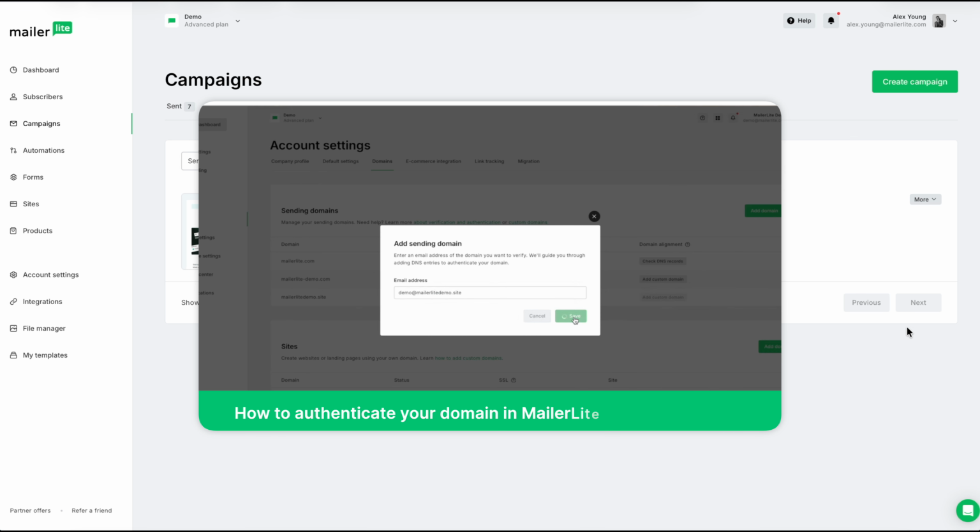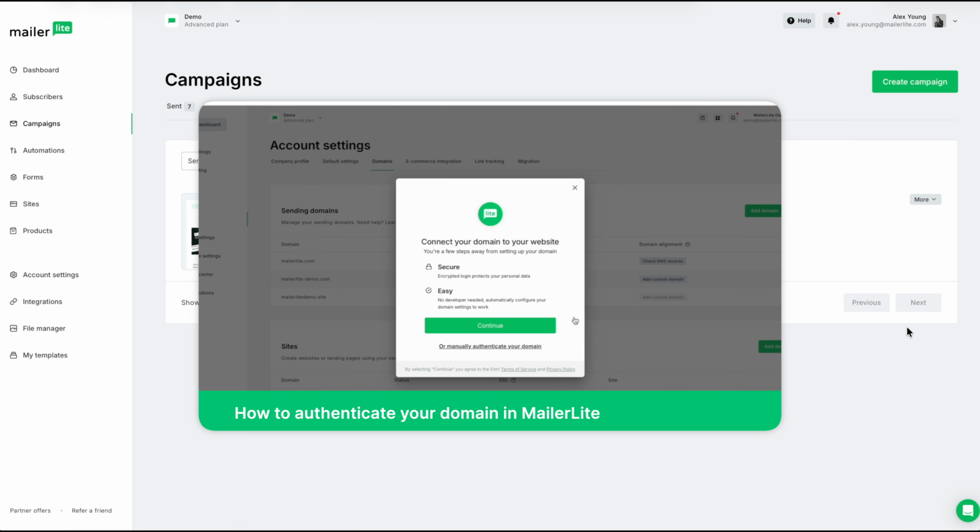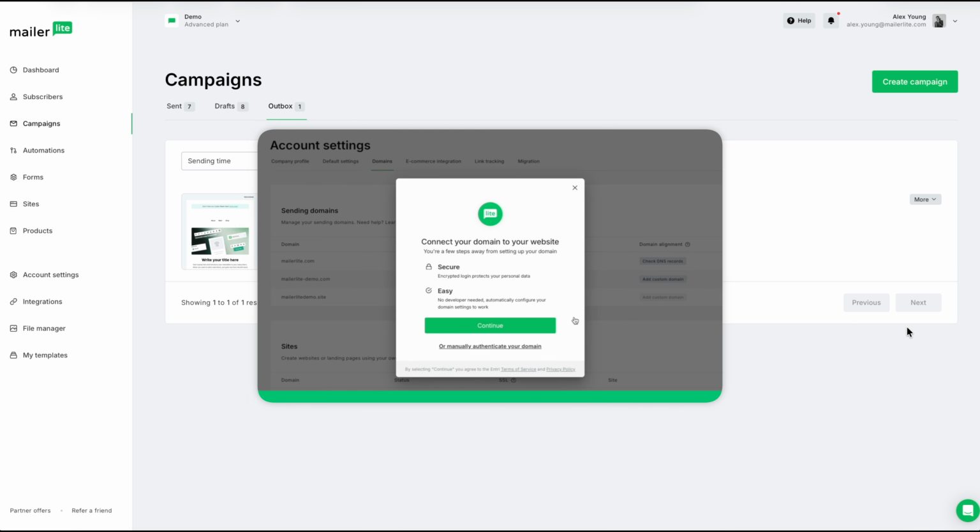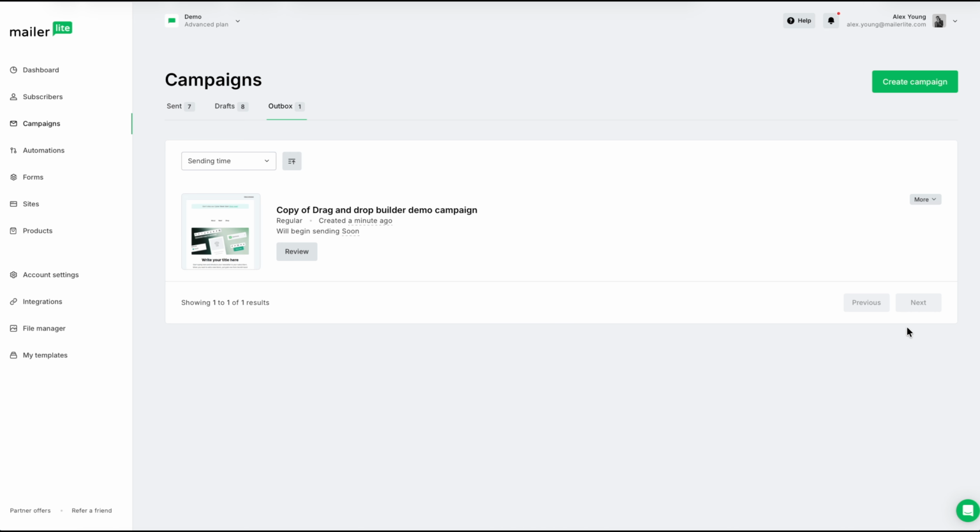One more thing while we're here, if you haven't already, make sure that you authenticate your domain in MailerLite. This is going to be a huge factor in deliverability, and it takes about 5 minutes to set up. This is going to keep your emails out of spam folders in your subscribers' inboxes. Check out our video here to learn more about domain authentication.